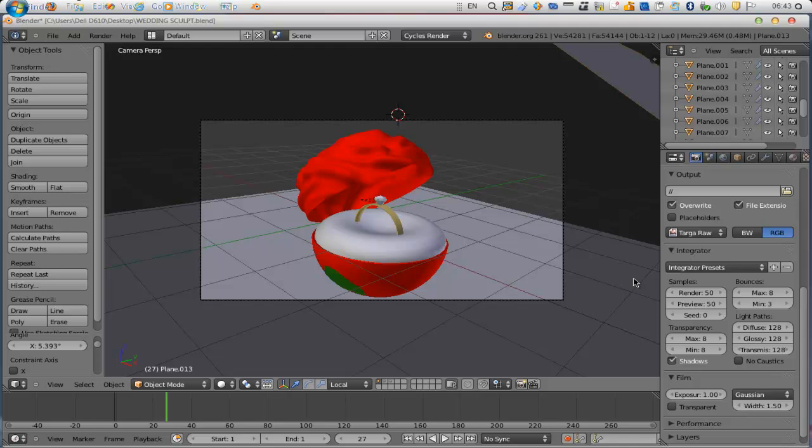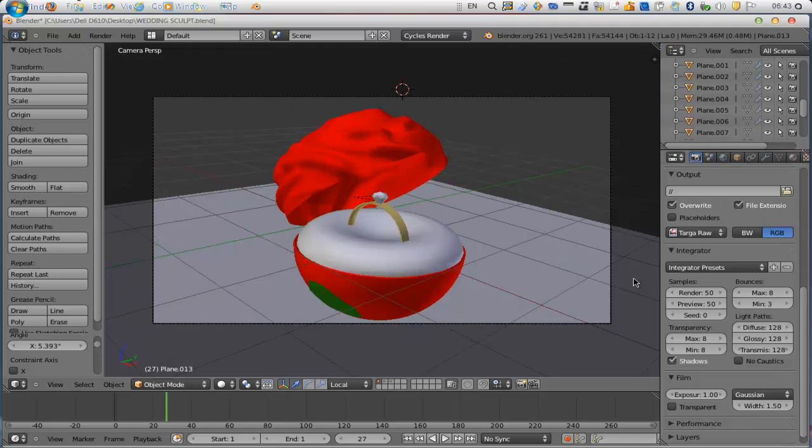Okay, so I think we set that to 50. All right. To preview it, you can't see anything like this unless you render to save. But in Cycles Render, everything is now new. As you're in 3D view, you can see the exact finished product, how it's gonna look like when it's finished.